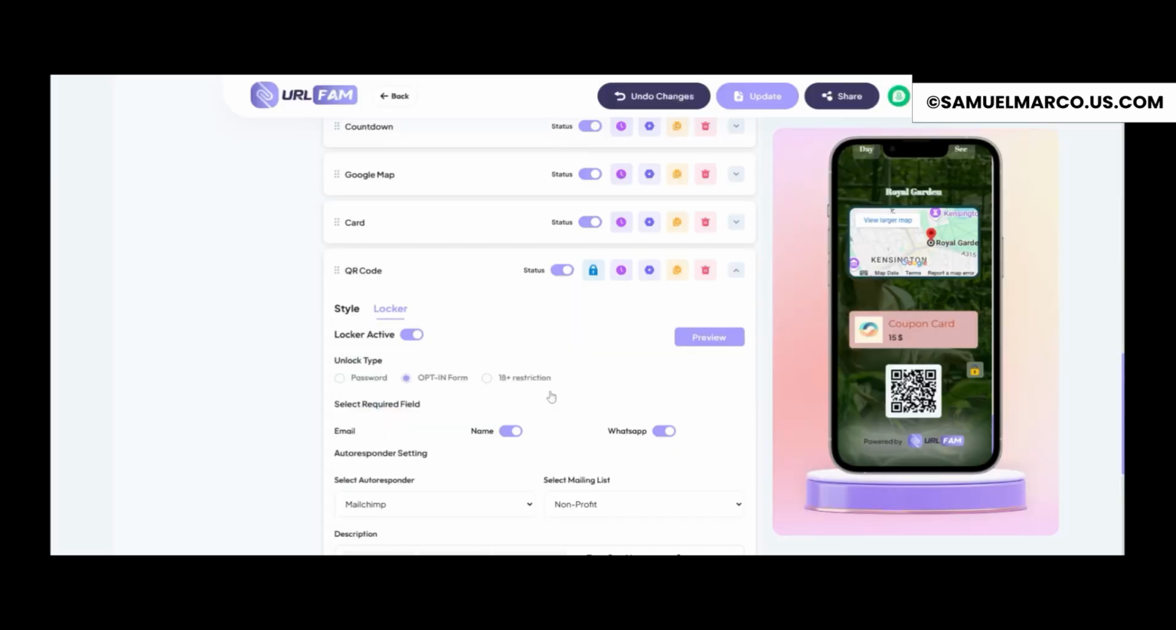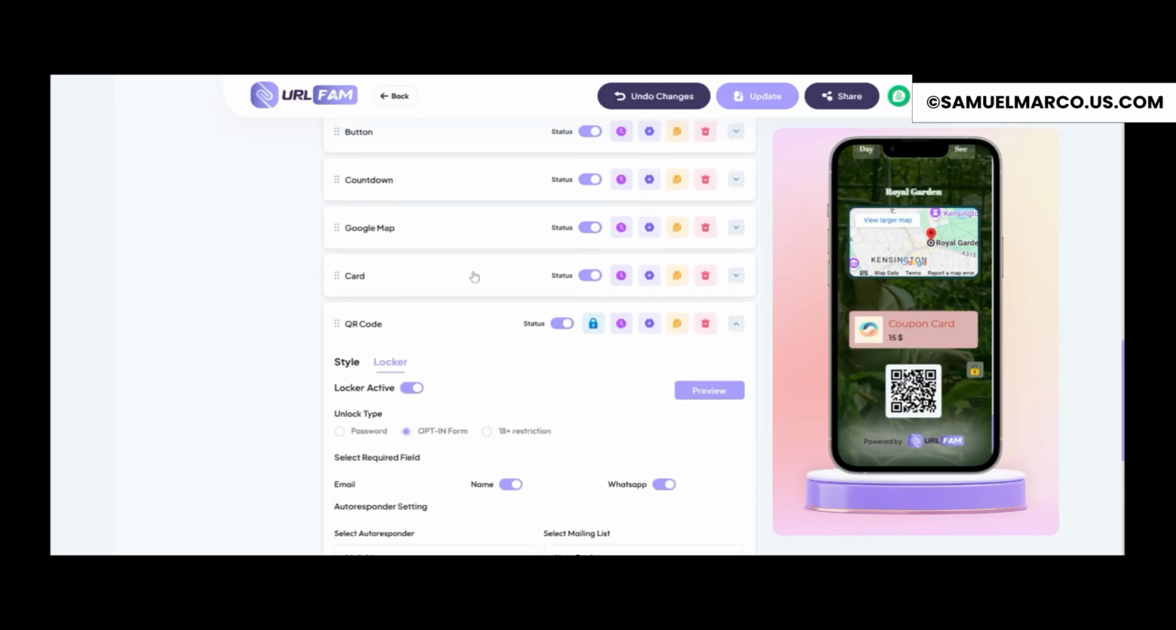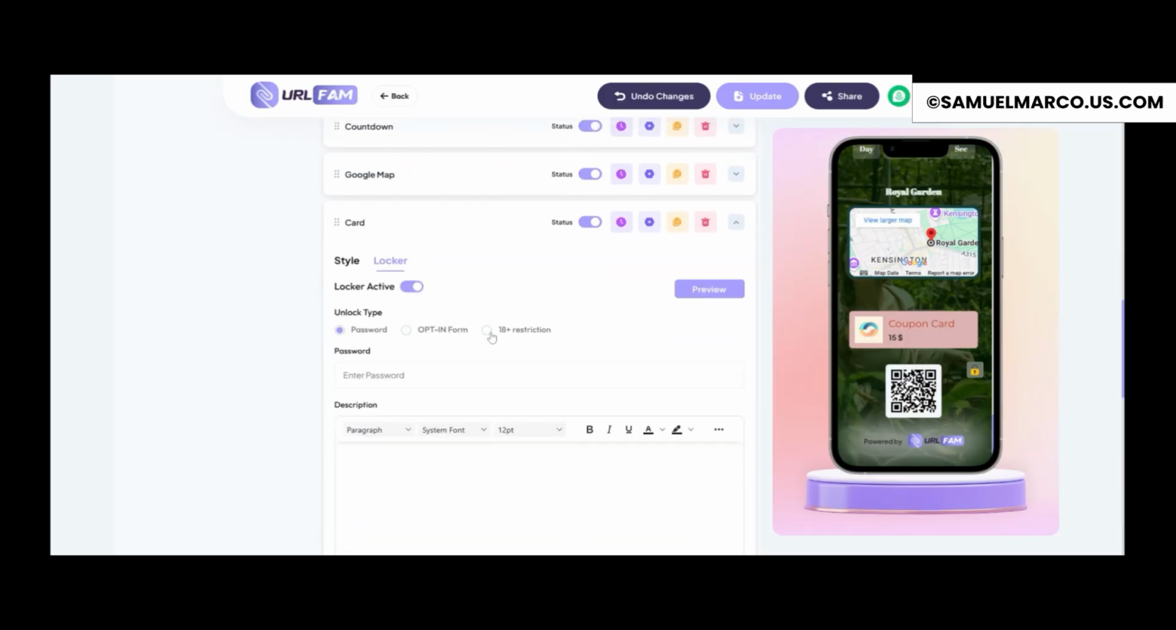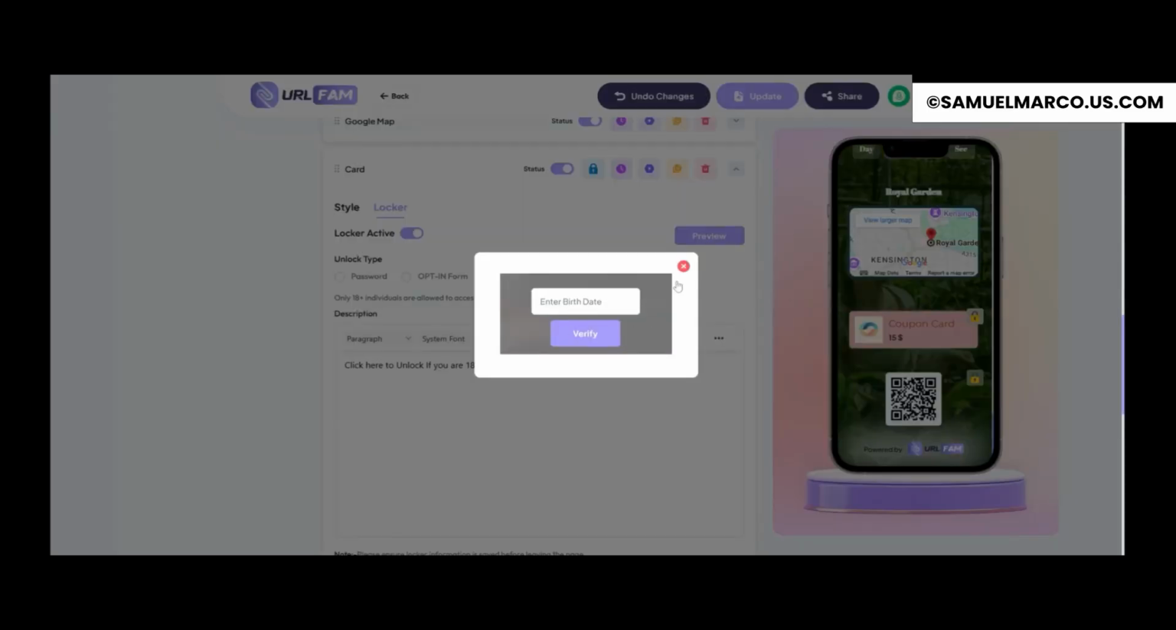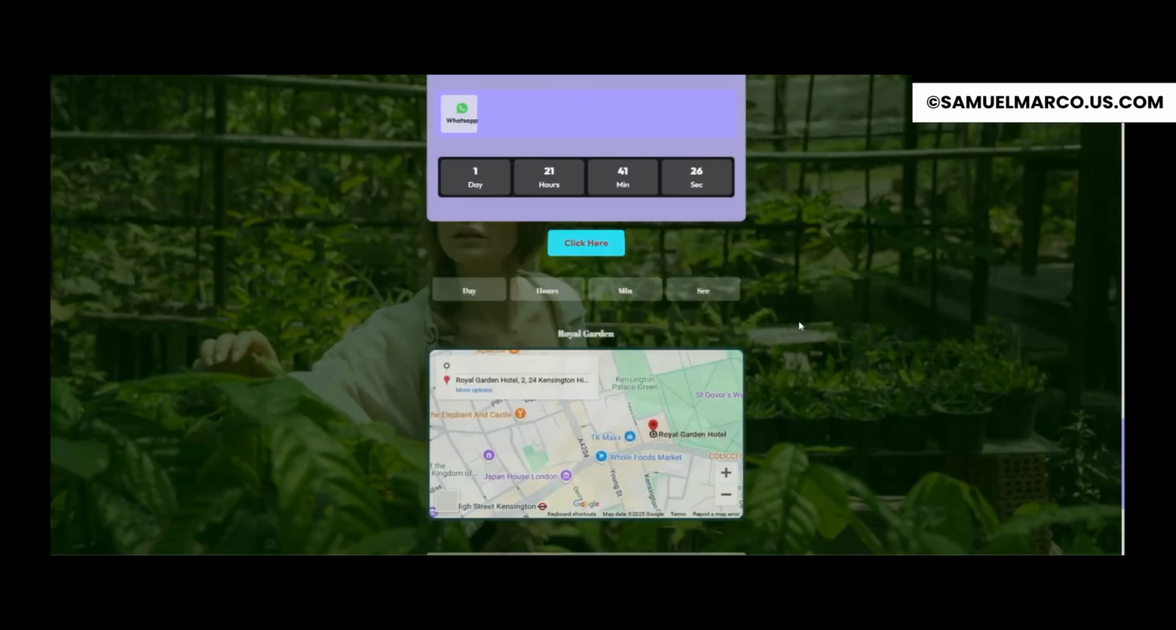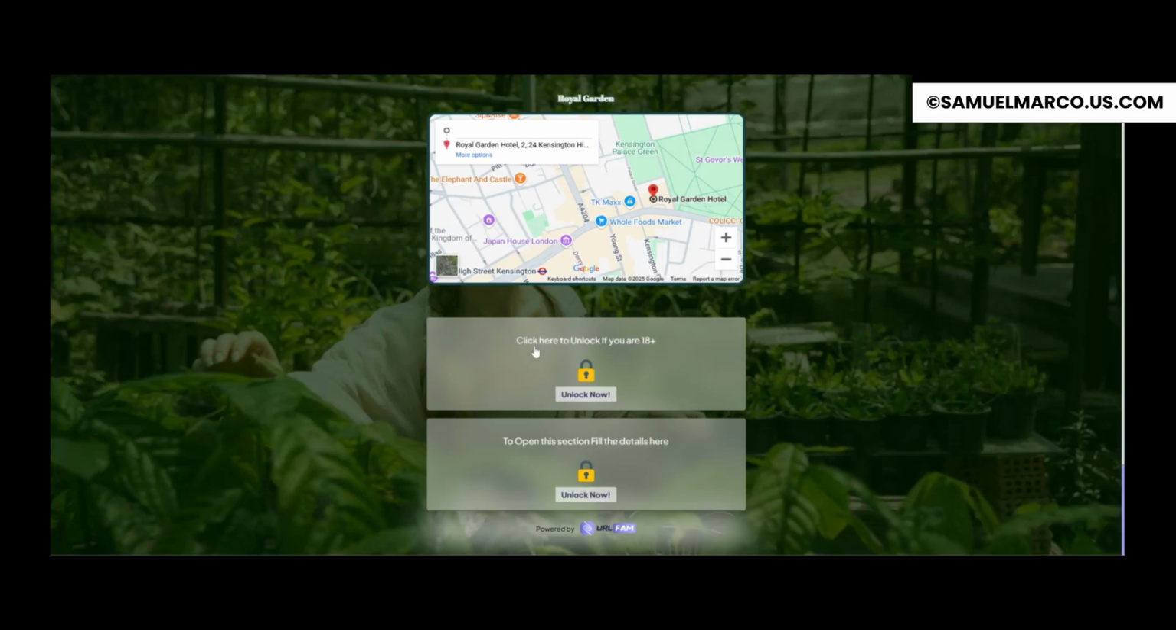18+ restriction unlock. Activate the locker and select 18+ restriction. Add a short description, click Save and then Update. When a visitor clicks Unlock, they'll be asked to enter their date of birth. If they are under 18, access is denied. If 18 or older, the content unlocks successfully.